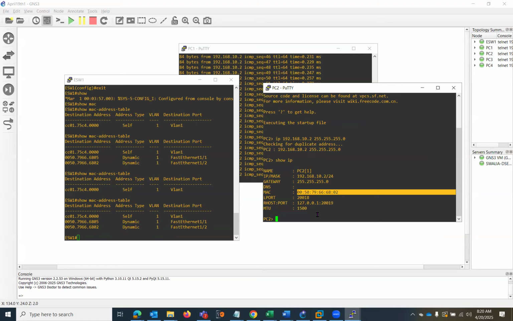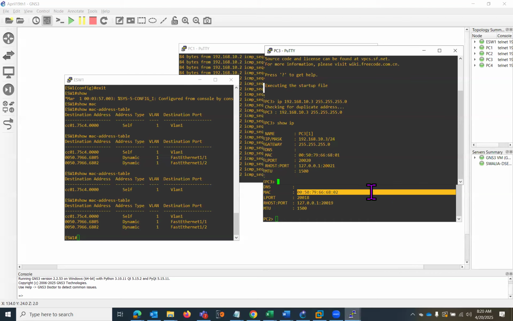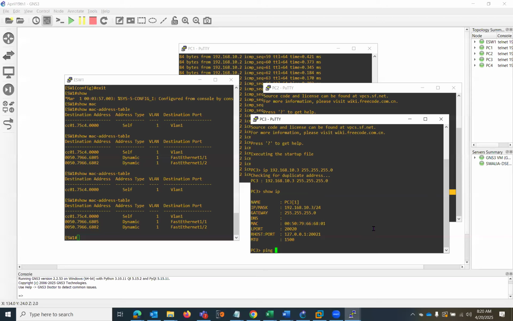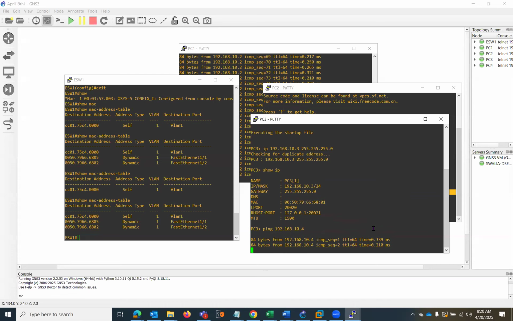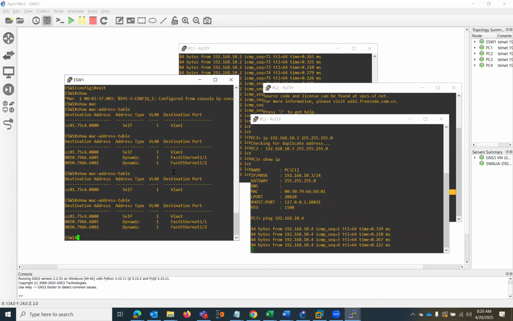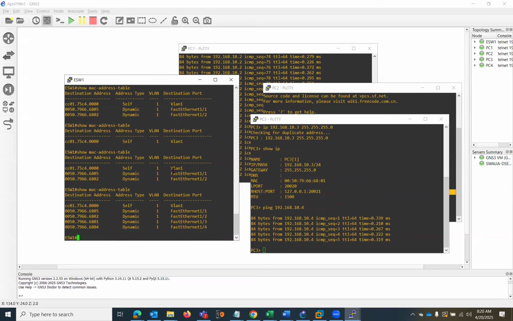Now, what are we doing? Ping PC1 from PC2. Similarly, I'll start a ping from PC3 to PC4. And what is this? 10.4, right? So now if you see the entry here, all of them are learnt on VLAN 1, correct? All of them are being learnt on that.